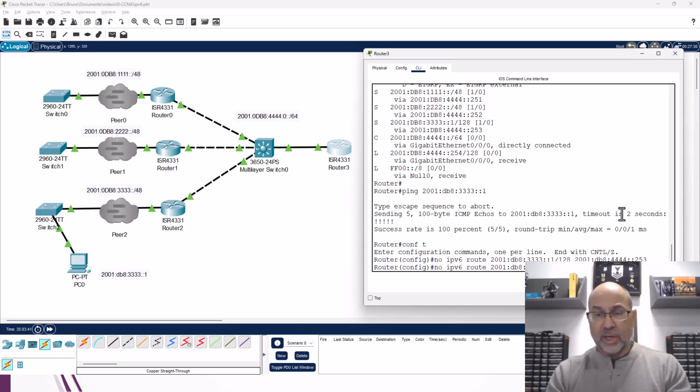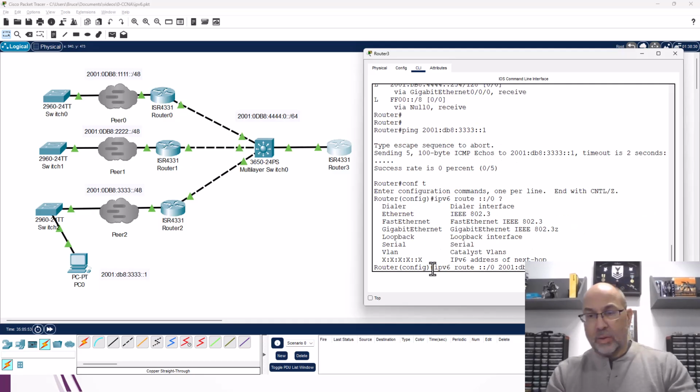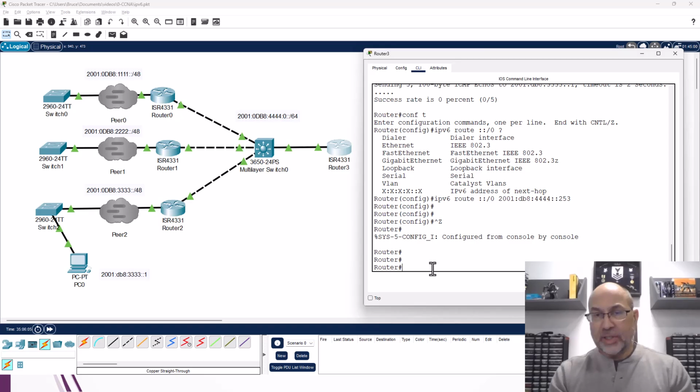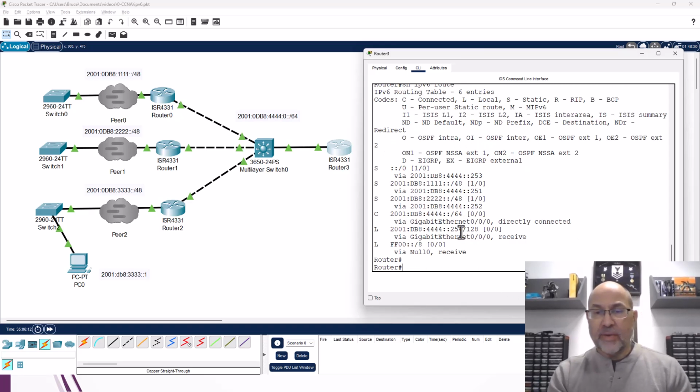And so I'm going to say IPv6 route ::/0. So let's put in our default route. So let's take a look at what our routing table looks like now. And we can see that I don't have anything specific to the 3333 network. I have the 1111, 2222. I'm connected to the 4444, but now I have this default route up there for all destinations.